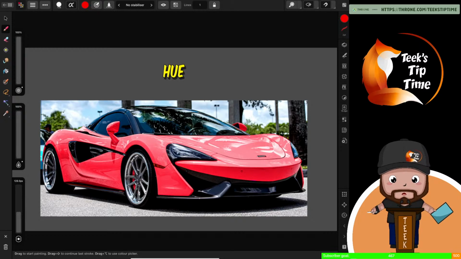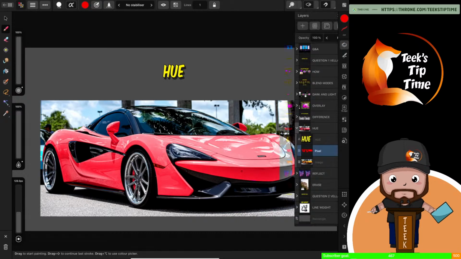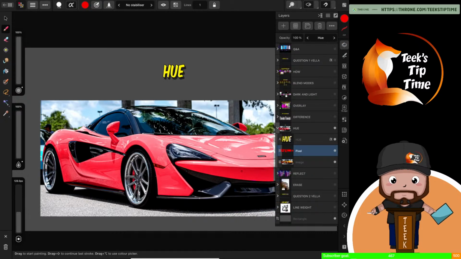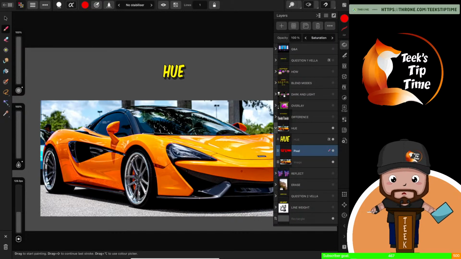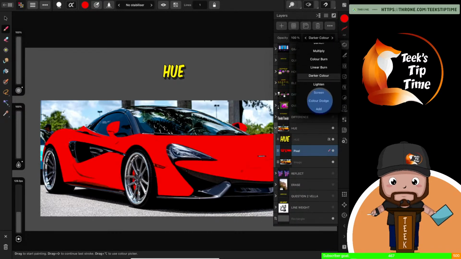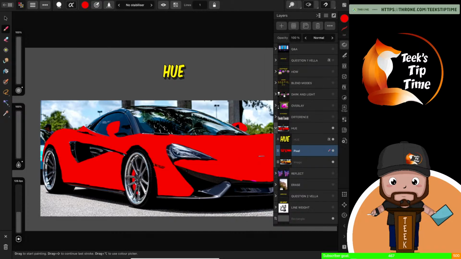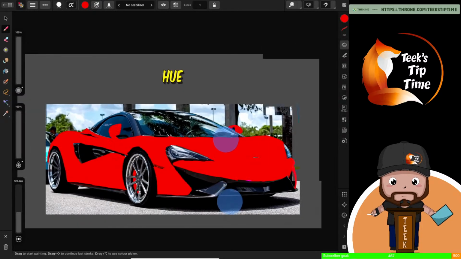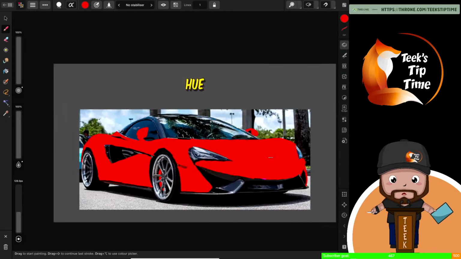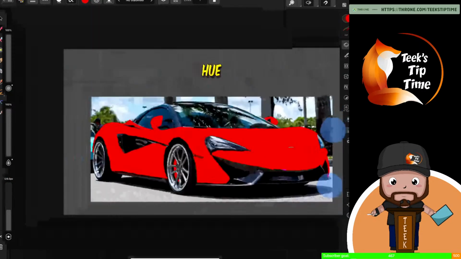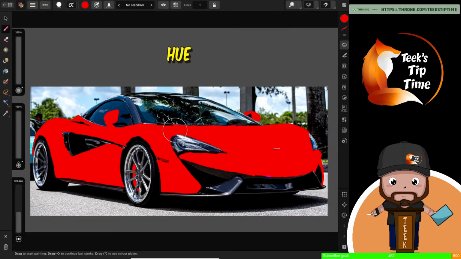You have to block it in first. So yeah, I'll just show you without the blend mode. So I'll just put it back to normal if I can find it. Like that. And as you can see, I've drawn over that car very roughly, just the bits that we want to change.